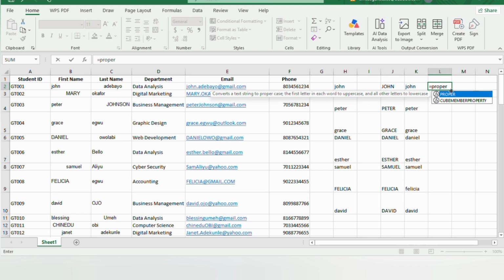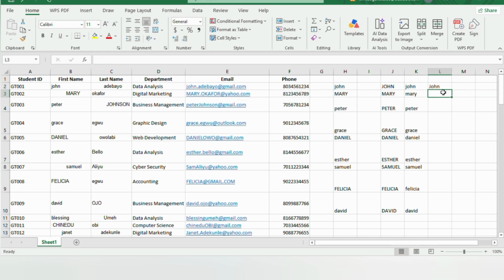Okay, so you might want to use proper, then you pick your text. So what does it do? It capitalizes the first letter.